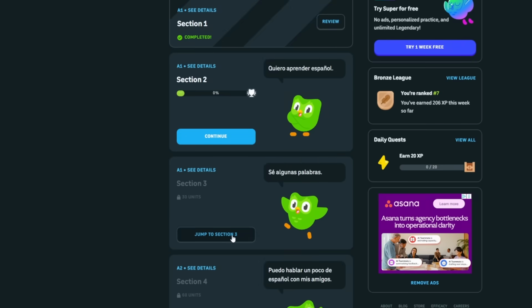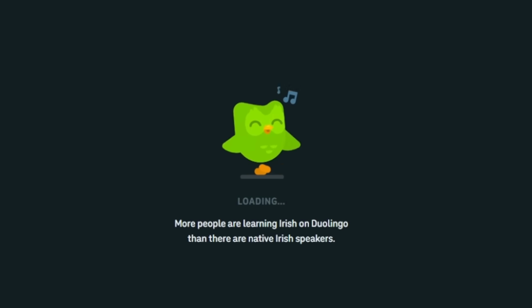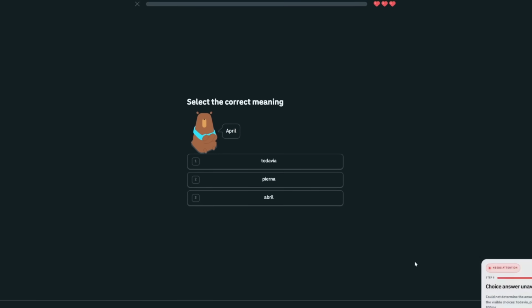But I think it's officially time to destroy Duolingo. For real this time. For real. Trust me, bro. Trust me. I've made some final touches to the program. I've added an auto mode, so now it actually does everything by itself. I've also made some small improvements to the program.